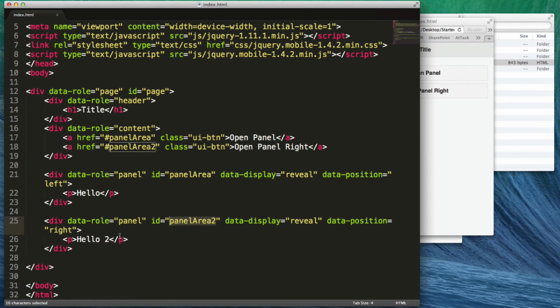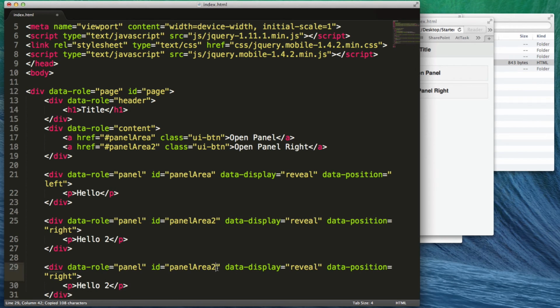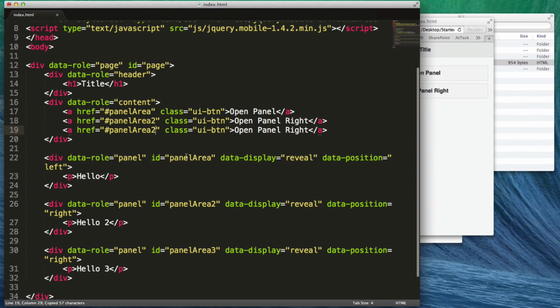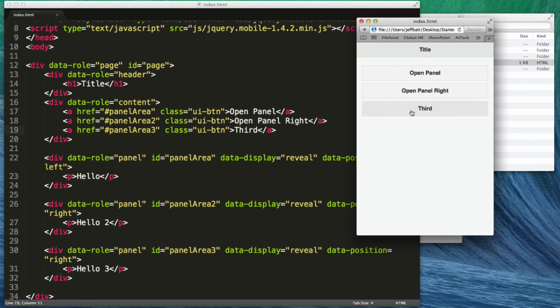Let me try one more. Let's see if we can add a panel area 3. Let's go ahead and try this hello 3. Copy the button up here. And we're going to change the panel area href here to 3. And we're going to say third. And let's just go ahead and do that for now. Now what happens there, you can see that it's still coming up on the right and it says hello 3. But now this says hello 2.